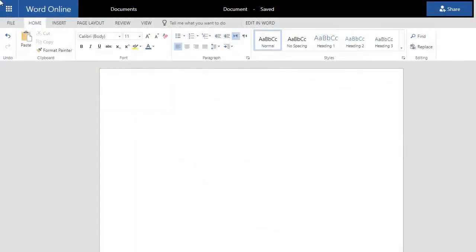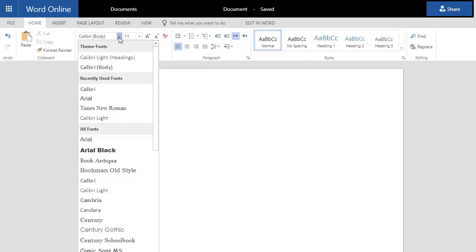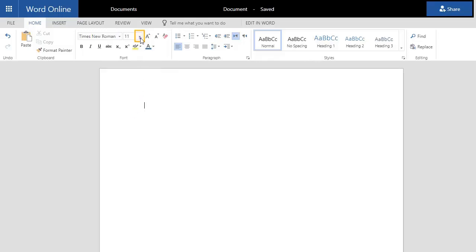First, we'll set up the font formatting. Under the Home tab, click on the drop-down menu next to the font name. Newer versions of Word default to Calibri, but MLA recommends using Times New Roman. You can find it in the list. Then change the size to 12 from the drop-down menu next to the font name.